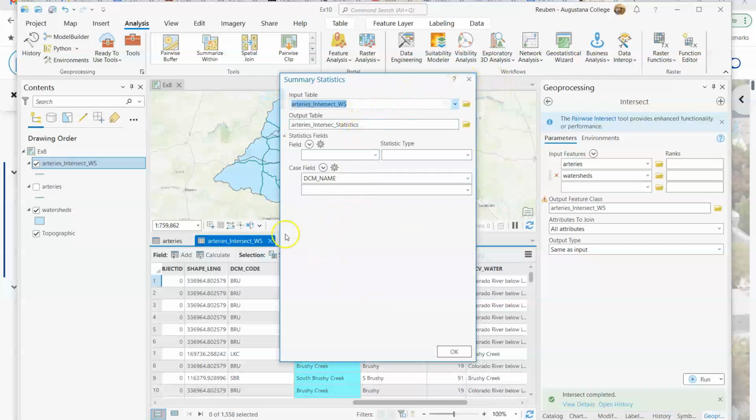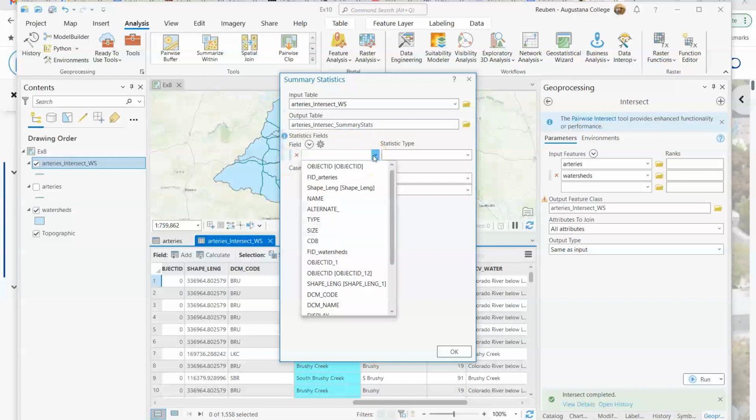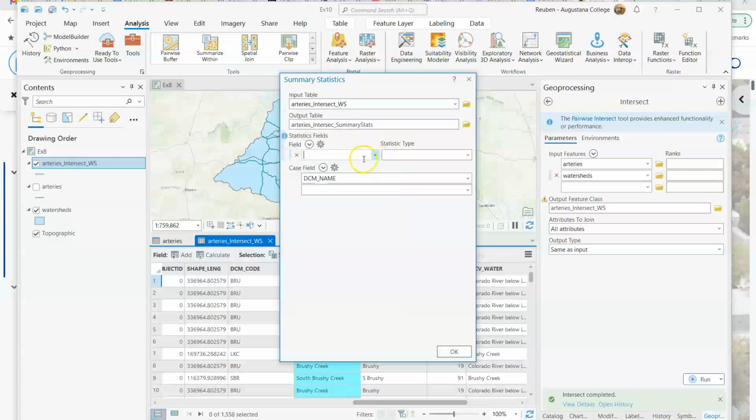This is going to make a new standalone table where the input is the artery roads intersect with the watersheds. The output table will be the artery intersect summary stats of all those roads. The field that we want is the length of the roads in miles.